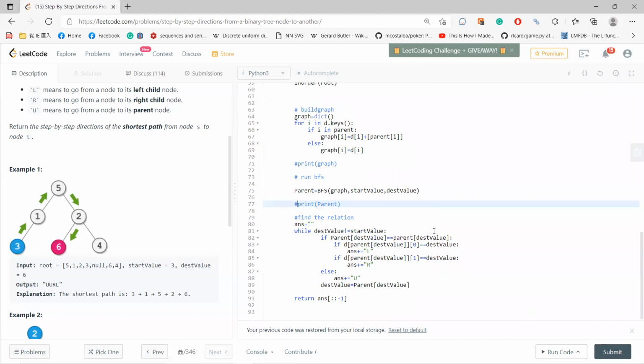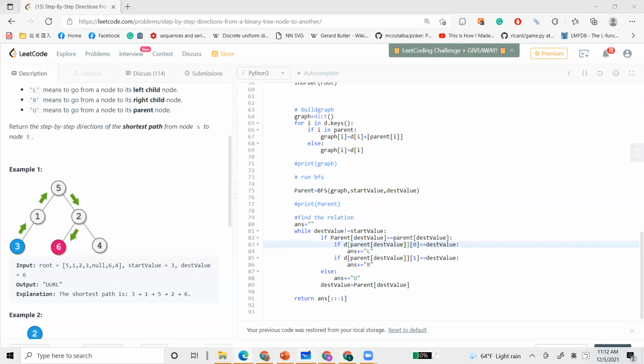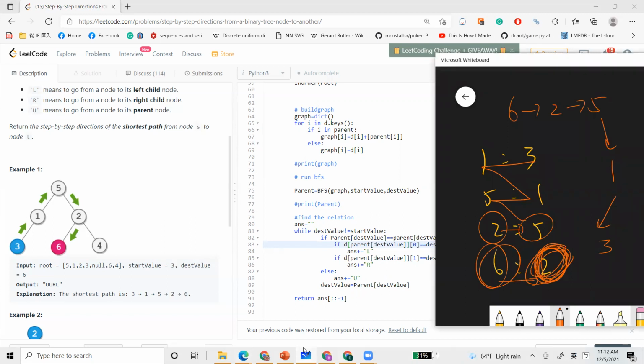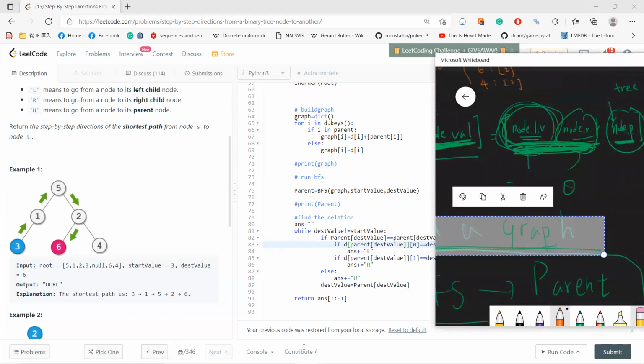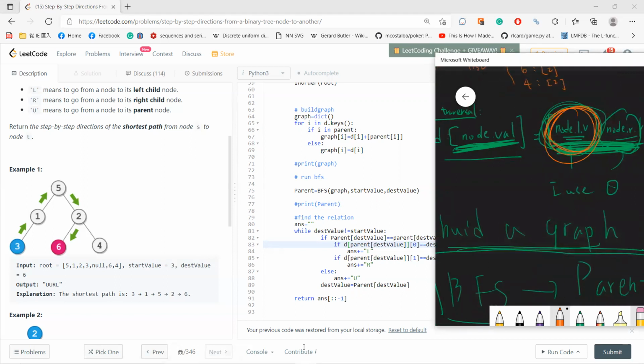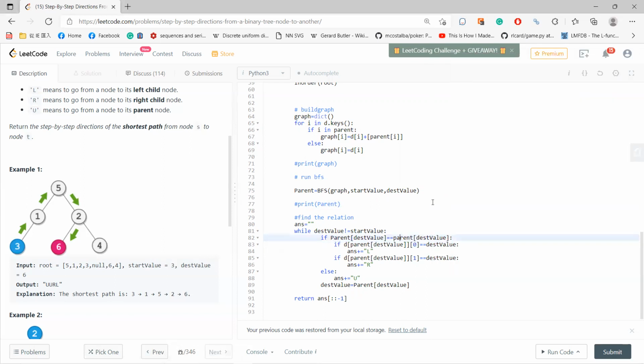So in this case, if their parents are the same, then you need to check whether this is a left or right child. So I need to check whether 6 is the left child of 2 or 6 is a right child of 2. So if the d[parent] at index 0, this means the first coordinate. Yeah, the first coordinate. Okay. So this is the check, right? If it's the left value, then I add L. If it's the right value, I add R.